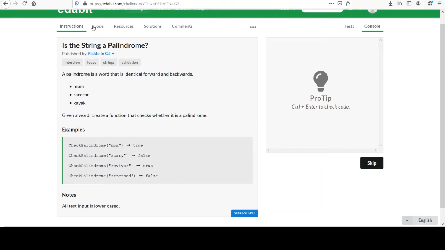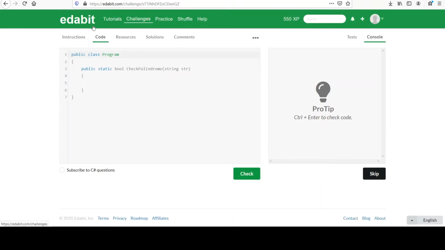So let's get on to the code. Please pause and implement this yourself and resume when you're ready. So for me, the solution's not long, but I'm gonna make a little helper method anyway. Private static string, and this is just gonna be reverse. It's gonna take care of the lifting for me in terms of getting a reversed string.